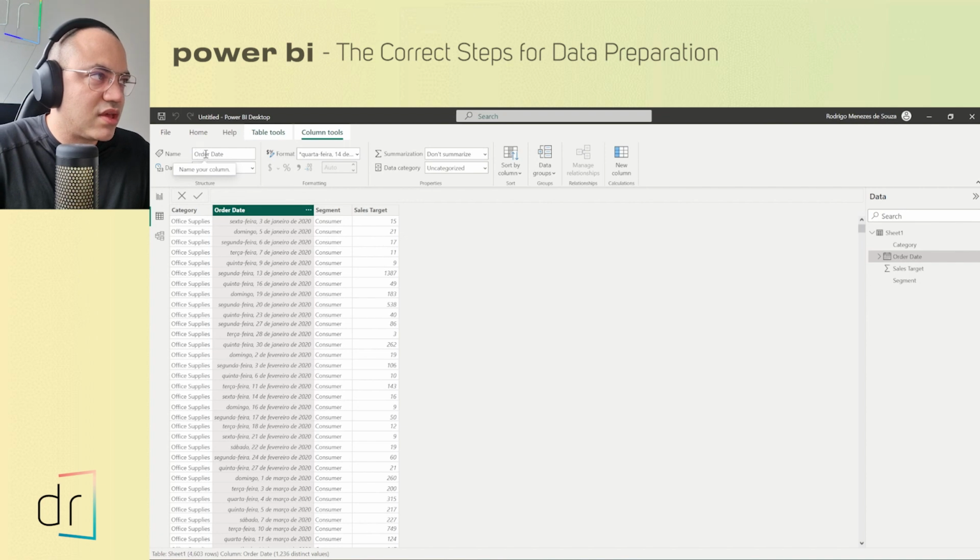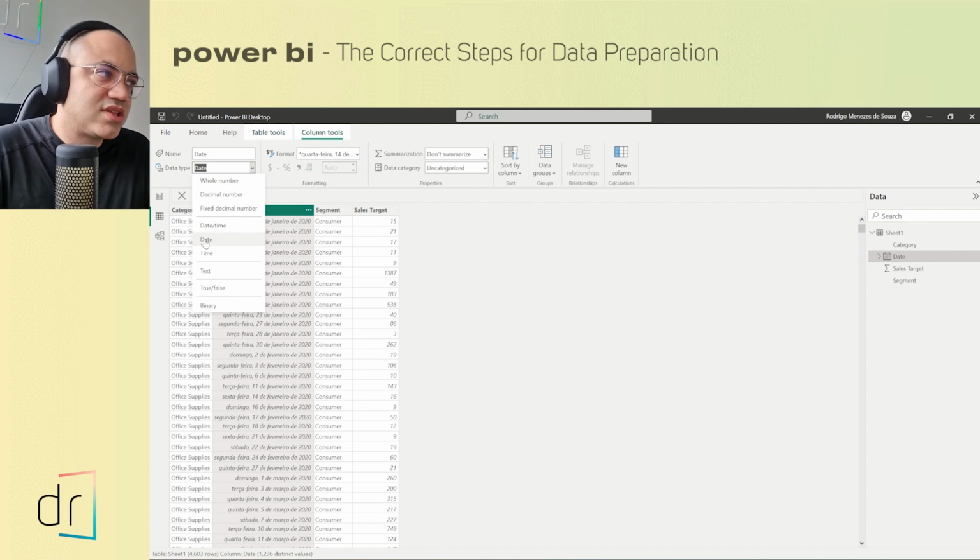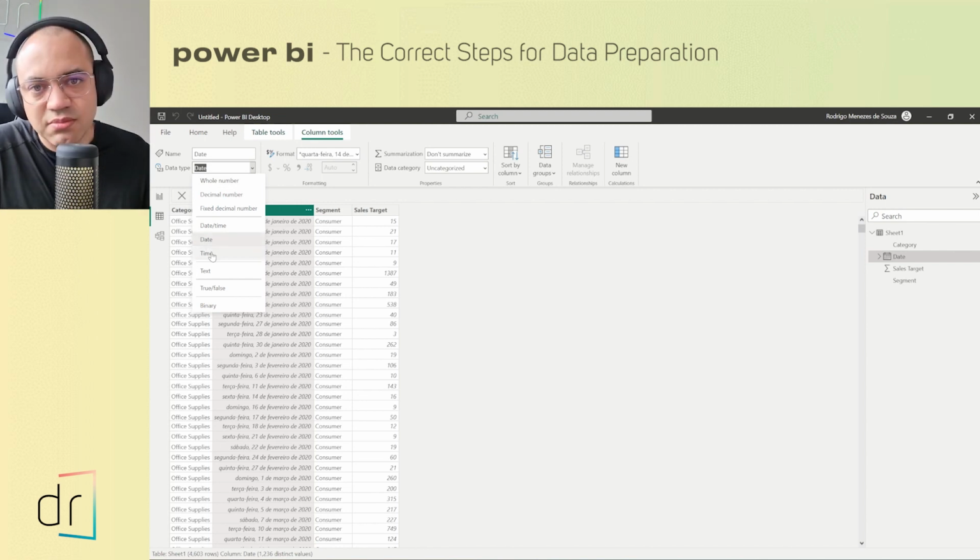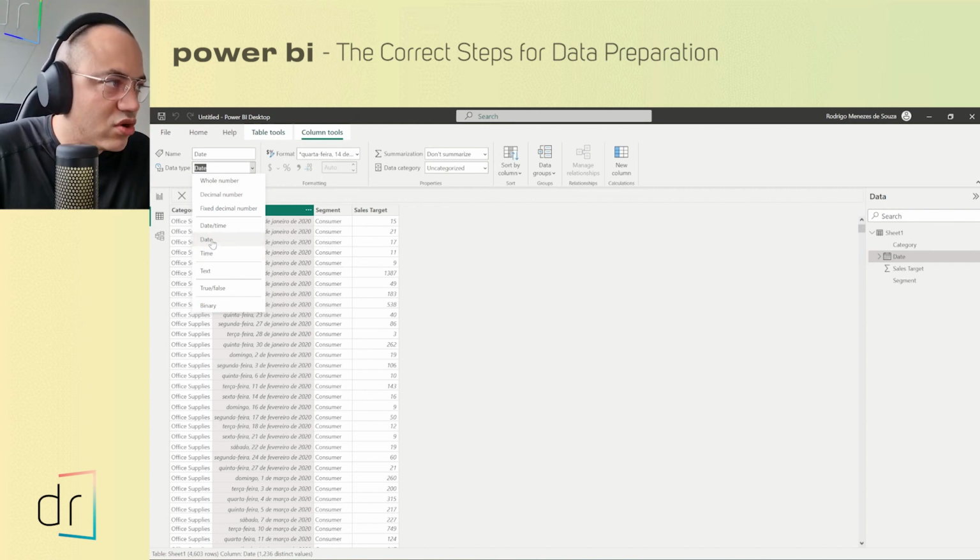For example, the name of the field is order date. In my case, I will just change the name to date, for example. Then if I click out of this little box, Power BI automatically applies the name over here. It renames the column, okay? Then on data type, I can change it to date time, or just date, or even just time. It depends on what you want to do with your data source, okay?